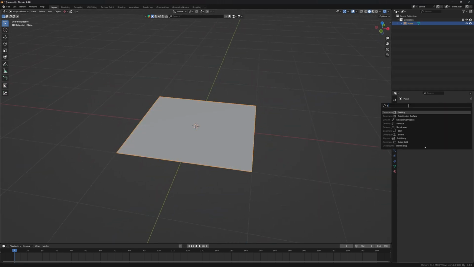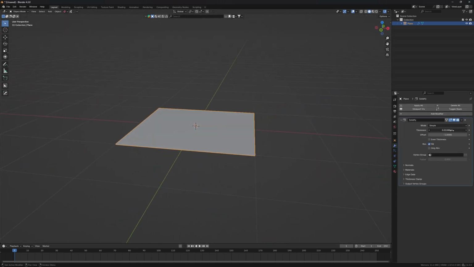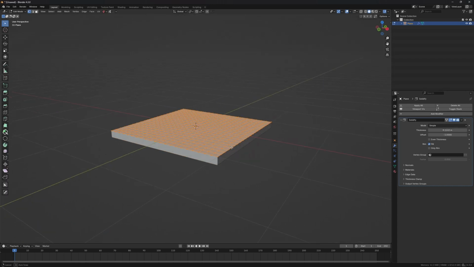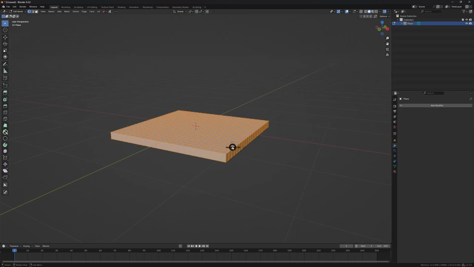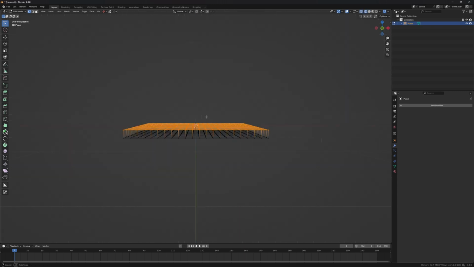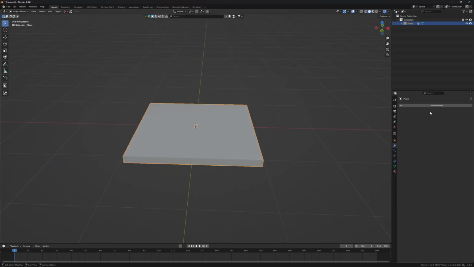Next, add a Solidify modifier and set the thickness to 0.12. This will help later when we remesh. Once done, apply the modifier. Select the top face, press Ctrl plus G to add it to a new vertex group. Add a subdivision modifier, set it to simple, and level to 5.